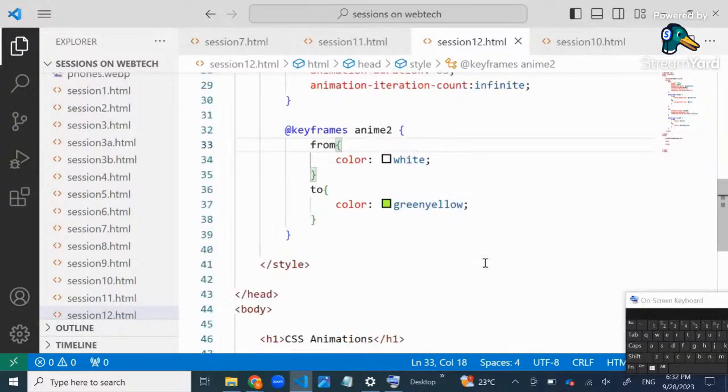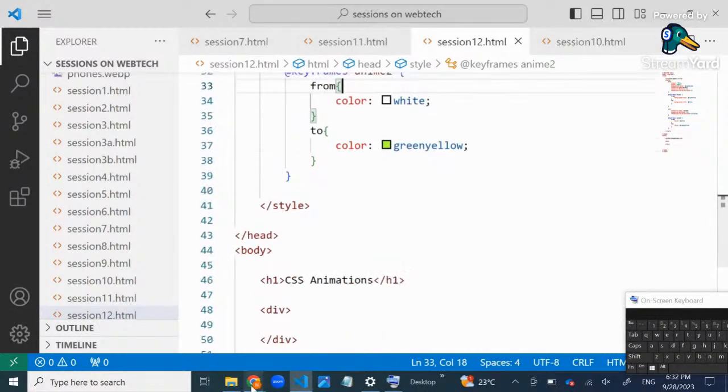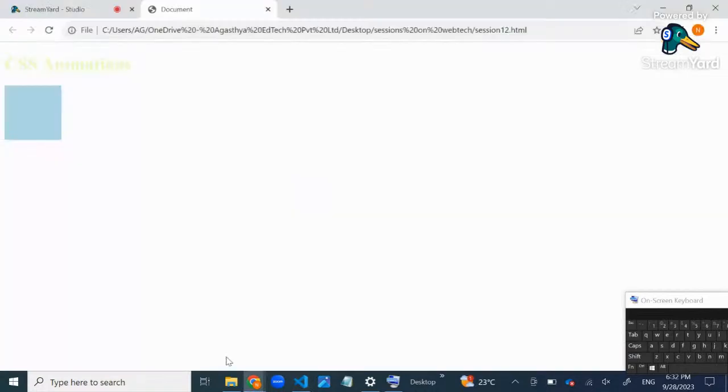If I want to move the box from this position to, let's say, 700 or 800 pixels to the right, or move it from here to the bottom position, what can we do? Which property do I need to change?